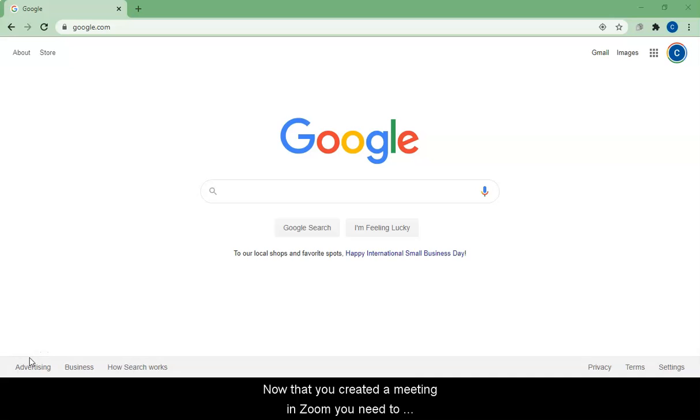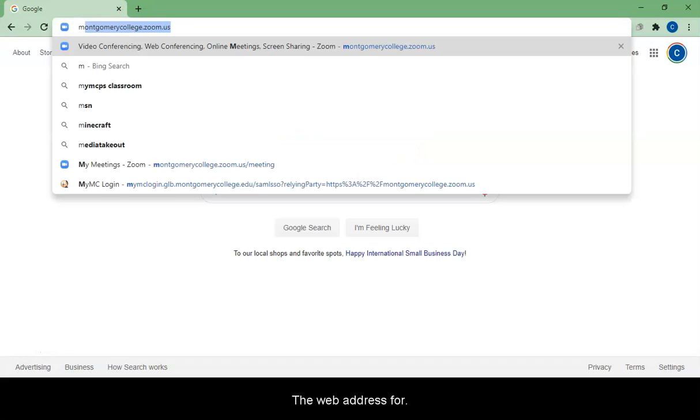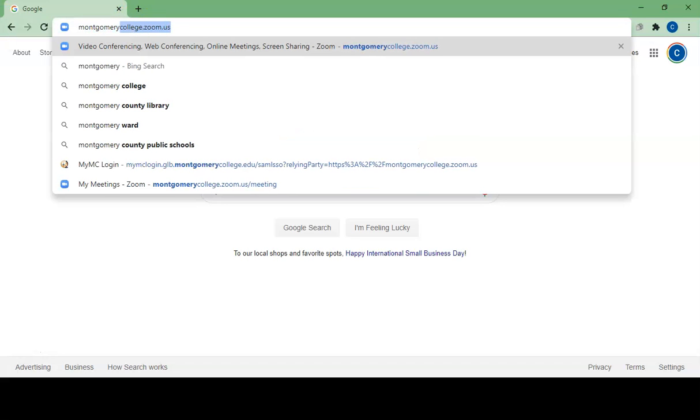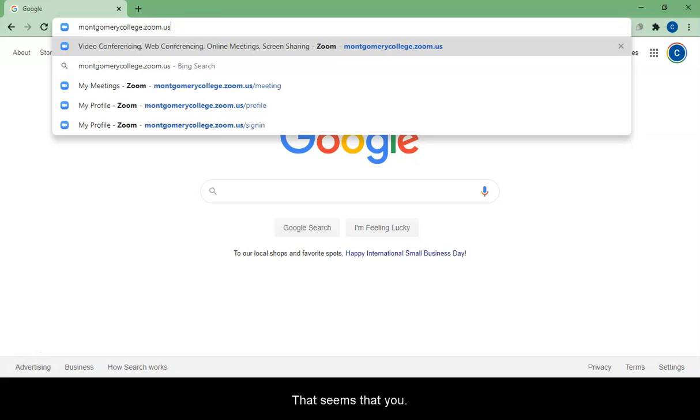Now that you've created a meeting in Zoom, you need to invite the attendees. So what you need to do is open a browser and go to the address bar and type in the web address for Montgomery College's Zoom. So it's montgomerycollege.zoom.us.